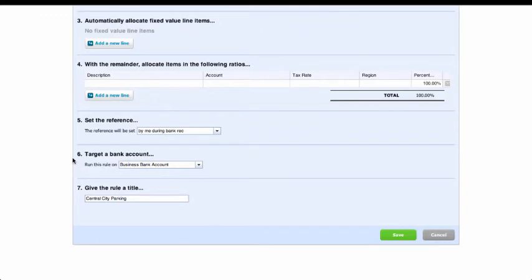In section 4, I can tell Xero where to post the parking transactions. I can give it a description of parking, I can choose an account code, and I can pick a tax rate. I am going to choose this rule to run on all bank accounts within Xero, just in case I pay for parking on more than one of my bank cards. The rule has already been given an appropriate title, so I do not need to change this. What I can do now is save, and then my bank rule will be allocated against the appropriate bank transactions.